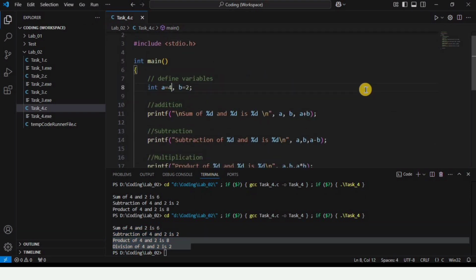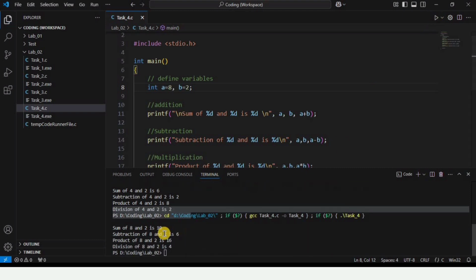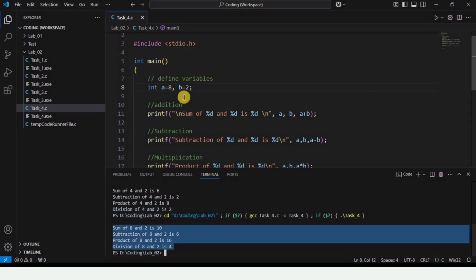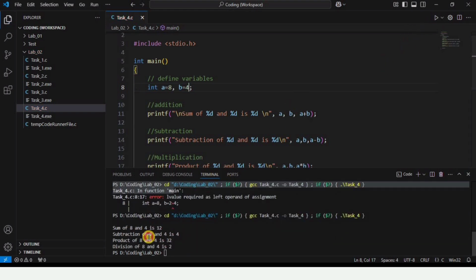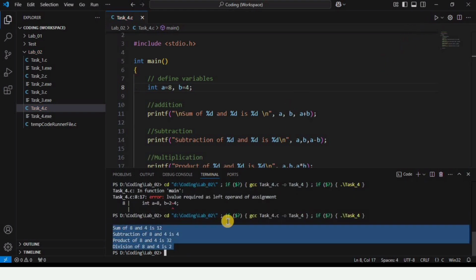Now let's change these inputs. I have changed A, and as you can see we have got the correct results. We can also change B as well. Here I have made a mistake, so there should be B equal to 4, and we have got the correct results. So here as you can see we are changing the inputs within the code.